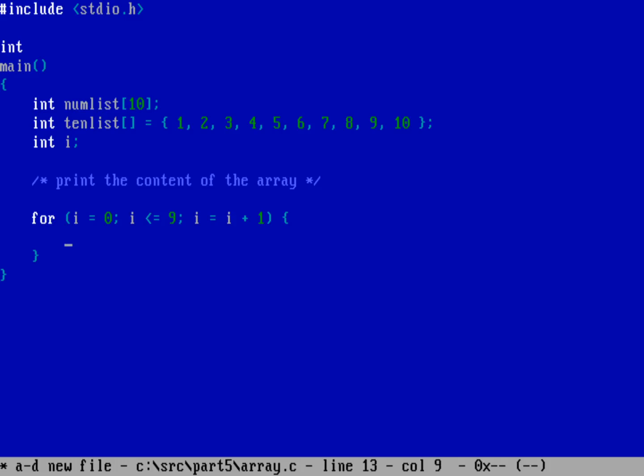And let's go ahead and just print out the elements of numList. So let's say printf, and we'll just say numList, and then inside the brackets we're going to actually indicate what the element is, and then what the actual value is. Let's go ahead and then a new line. Let's go ahead and put those in.